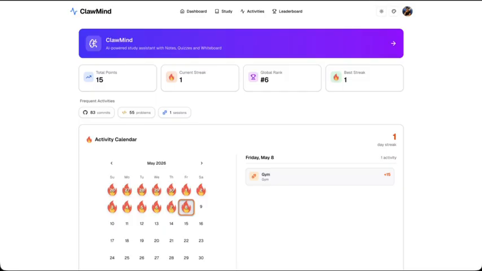We have hosted it on clawmind.online, and you can go and check it out for yourself. And that's it for our project and the entire walkthrough. We hope that you liked it. And at the end, we would like all the students to boost their productivity and have everything on a single site. That is the goal of ClawMind.